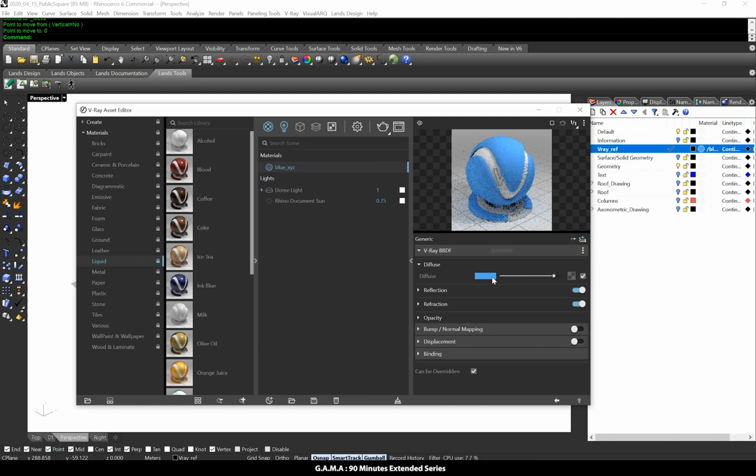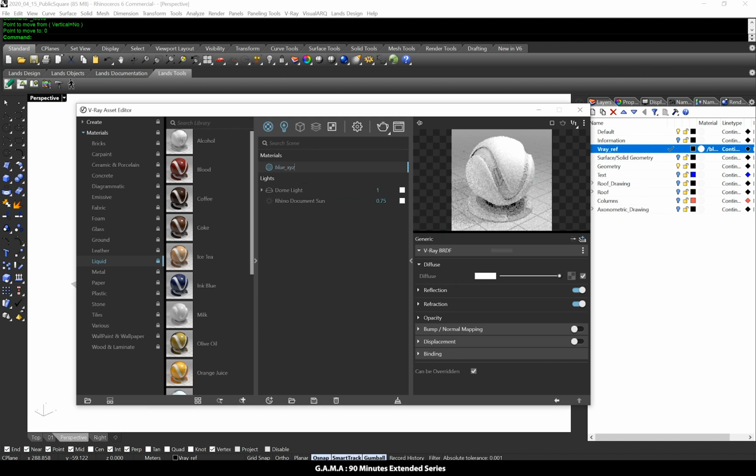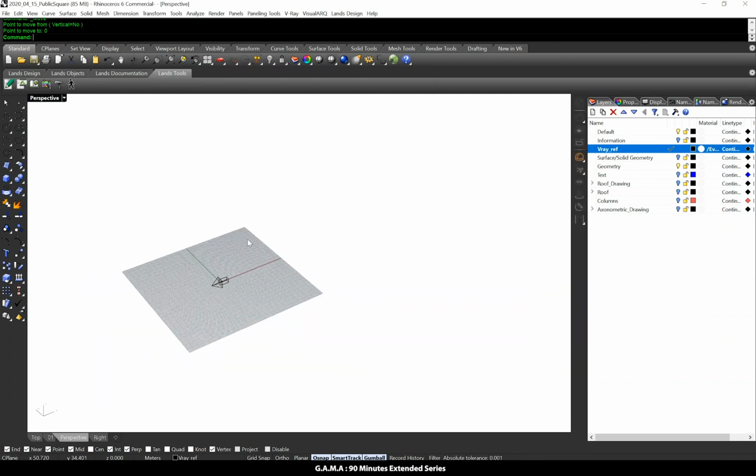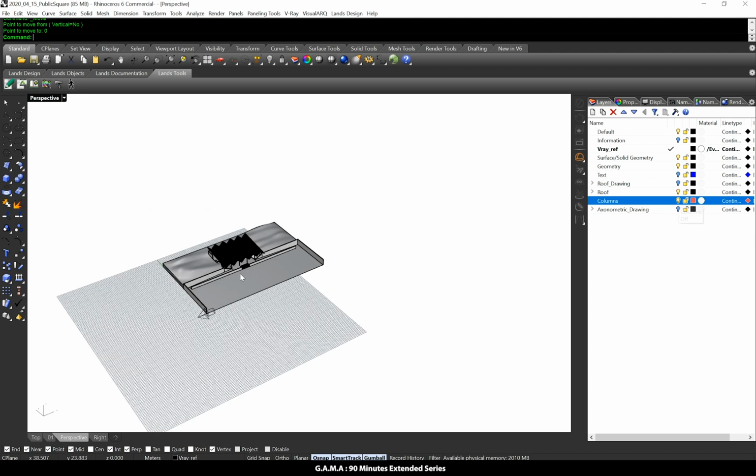So now let's make this a white colored material, which can be for the models or everything, let's say, except what we want to highlight. This can be everything on the model. And let's turn on a solid geometry on the roof. So here we have.